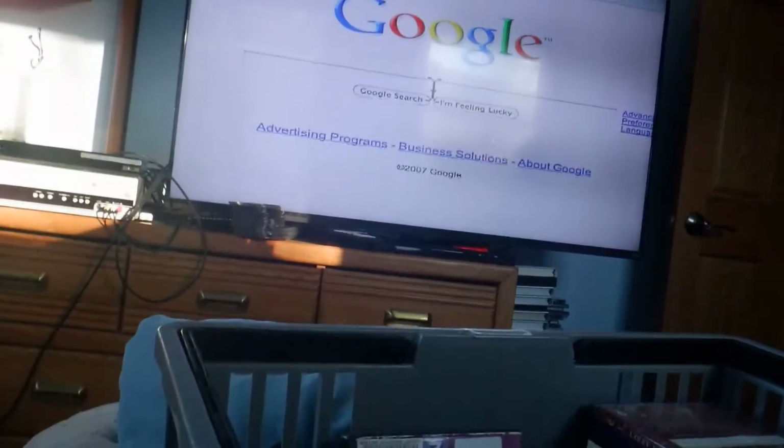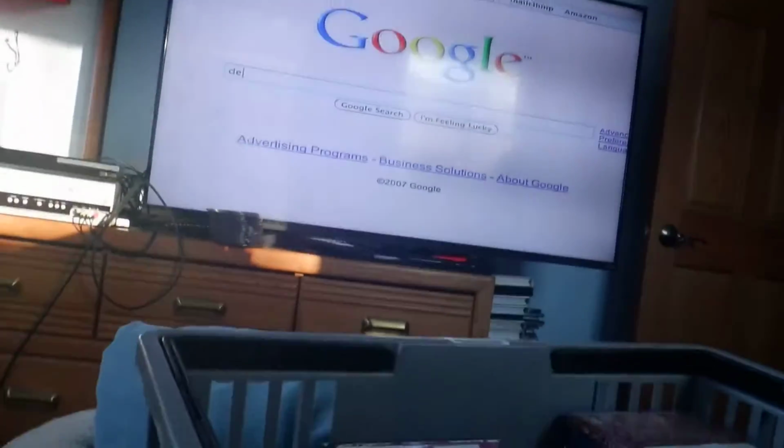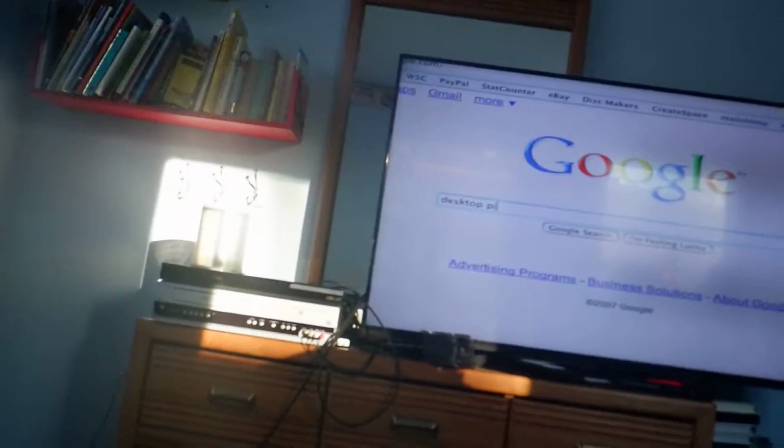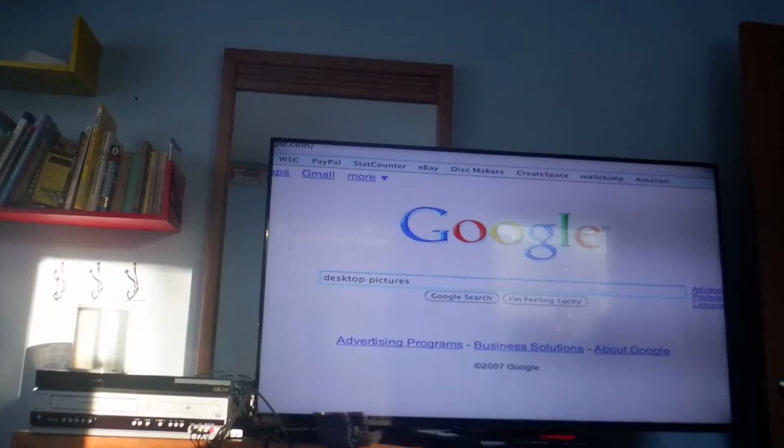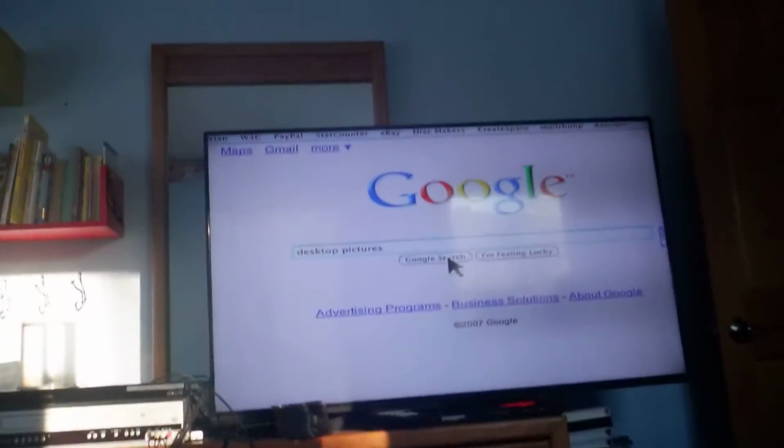If you would like to search for desktop pictures for your own computer, you can type desktop pictures into the Google search box, and then click the Google search button.